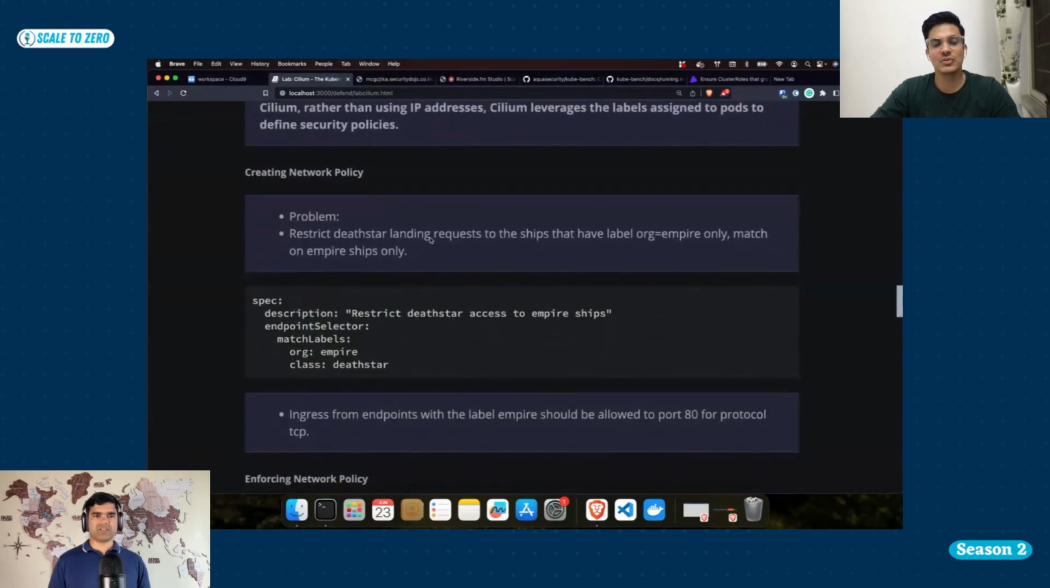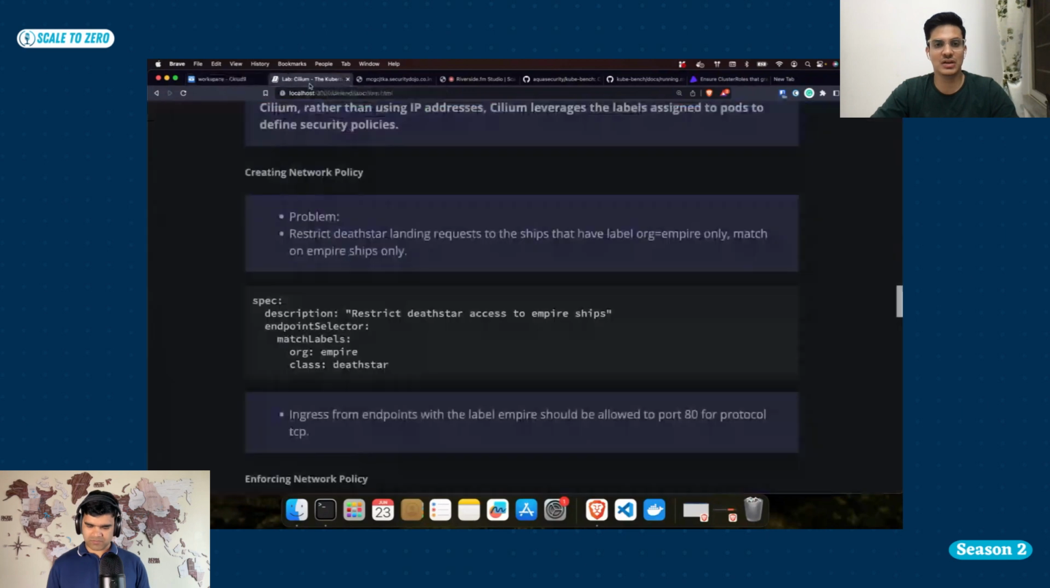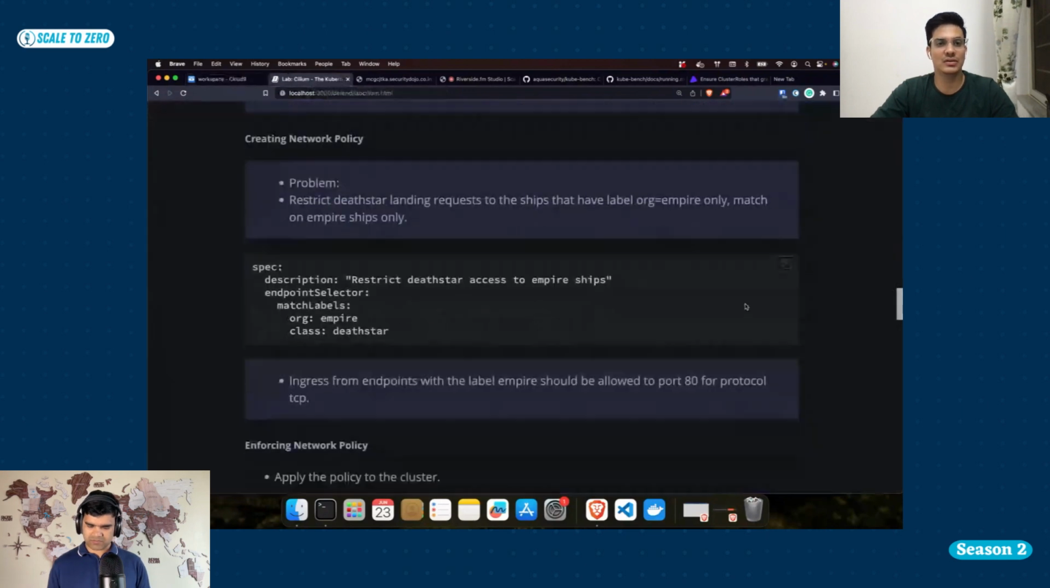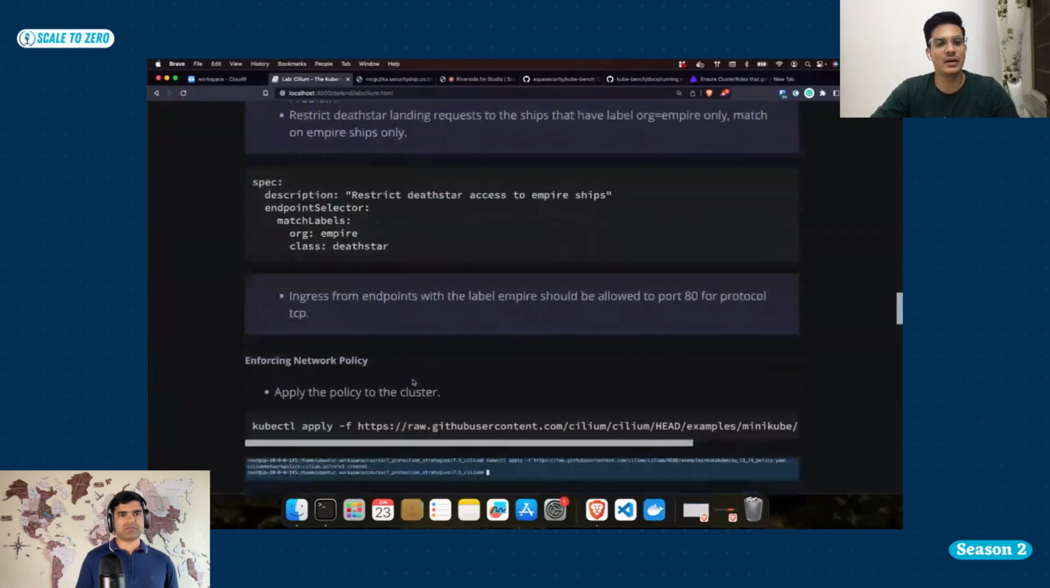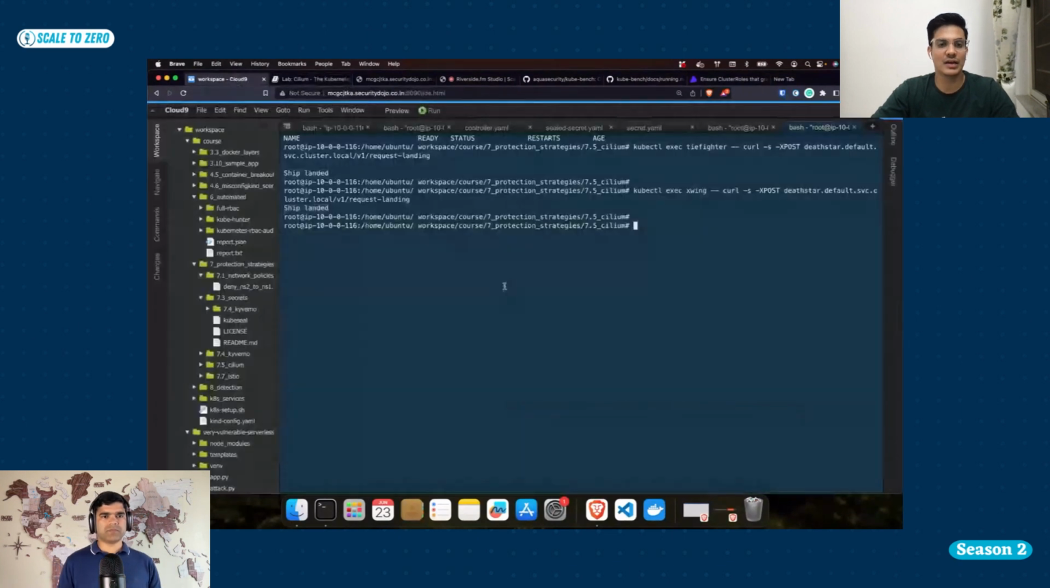I'm not going into the description of that, as I've told you. We want to restrict the alliance, or these bad ships like the X-Wing, from accessing the Death Star. So we'll have something similar where I'll say description: restrict Death Star access to Empire ships, and then match label org equal to Empire and class Death Star. Only pods with the org Empire label and the class Death Star should be allowed.